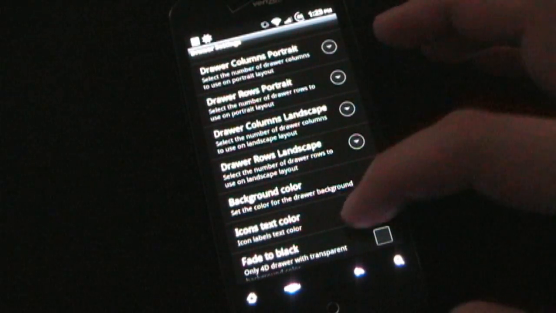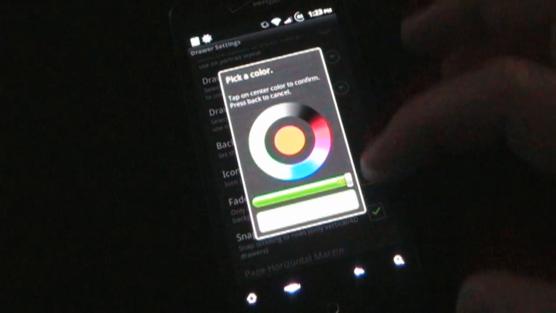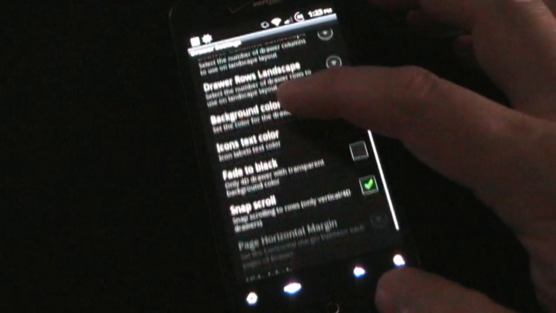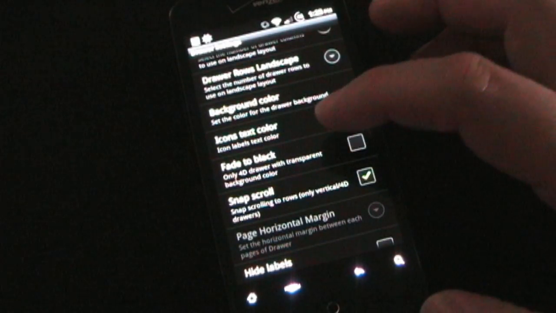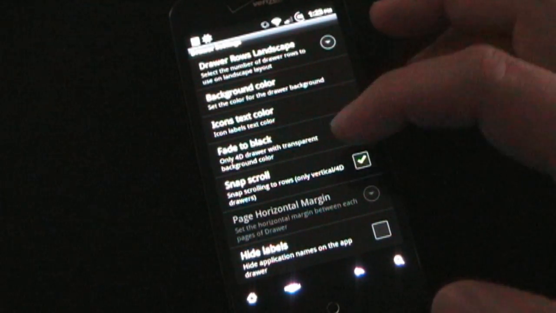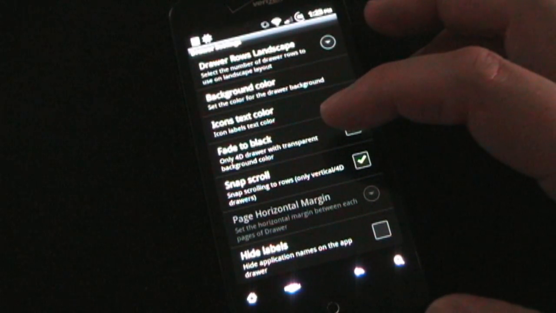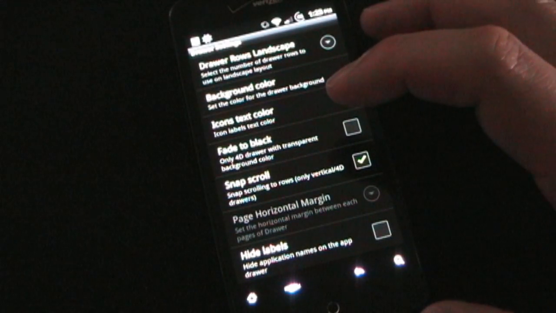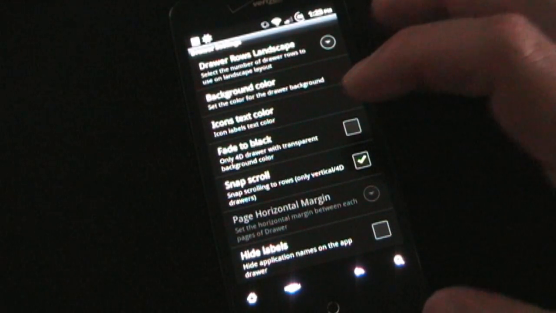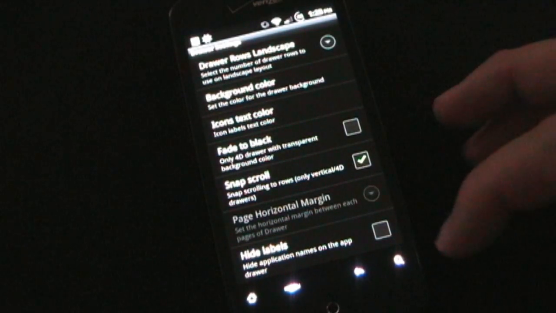You can select a background color, the icon text color, which I did that. I chose like an orange color for mine. Fade to black, sort of an animation. Snap scroll when you're scrolling, so that it kind of locks as you're scrolling. You're not going to have a row that's half showing and half not showing because it kind of snaps to the grid.